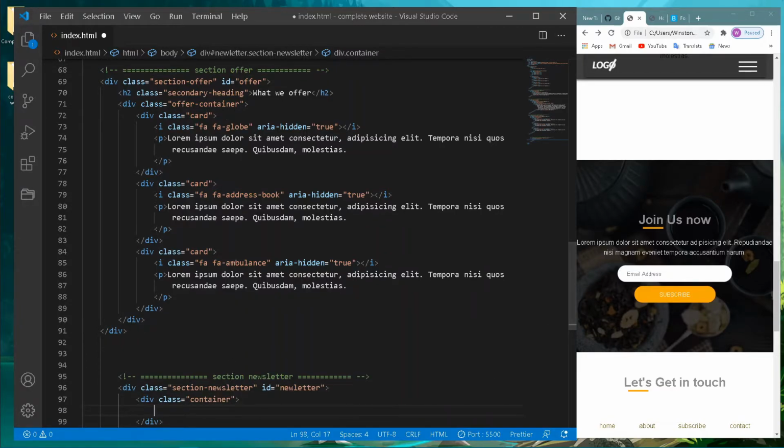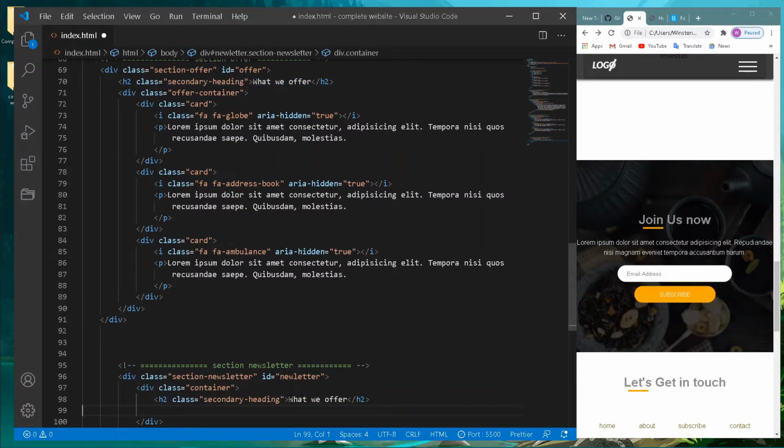And then in the container, now we can have our h2. So I just copy the h2 here, Control C, bring it here, Control V, and then what we offer now becomes join us now, because we are a big family. Join us now. Then I save that, and then after that I'm going to have my simple form here.